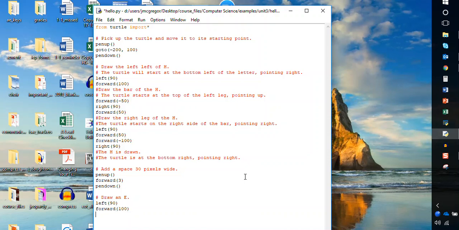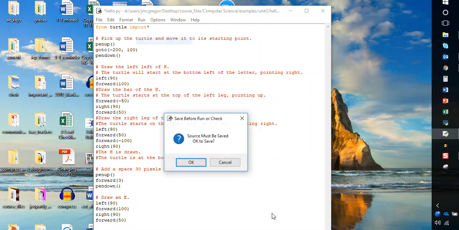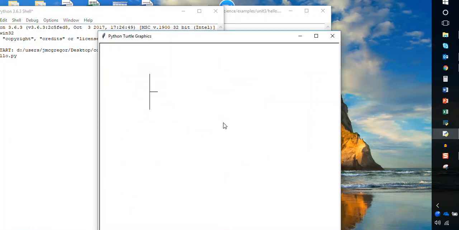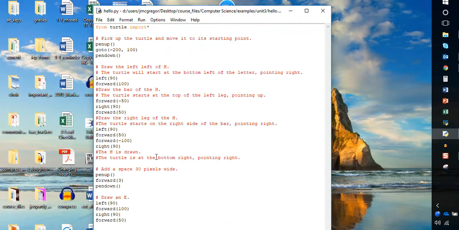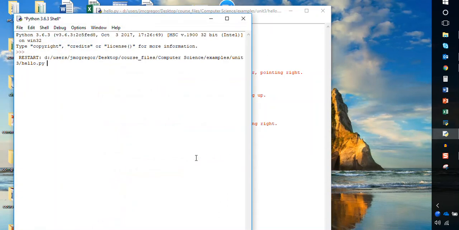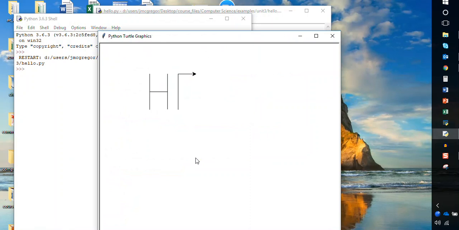Now I need to turn to the right because E has a straight line with 3 lines coming off of it. That's going to be a 90-degree turn. And then I'm going to draw a 50 pixel line, right? Because that's going to be the same length as my H. It's going to be half of it. And let's see what happens. This is an awfully close space. I wonder if I put a 3 instead of a 30. I sure did. Let's try again. And see, you can make mistakes and you go, why doesn't that look like I want it? Oh, now it looks right.